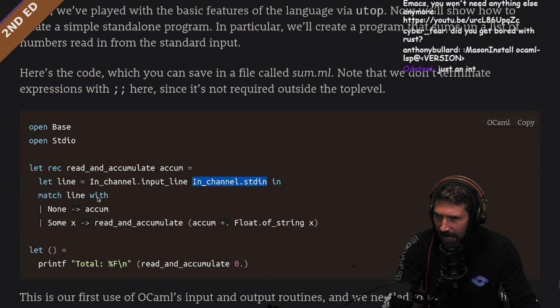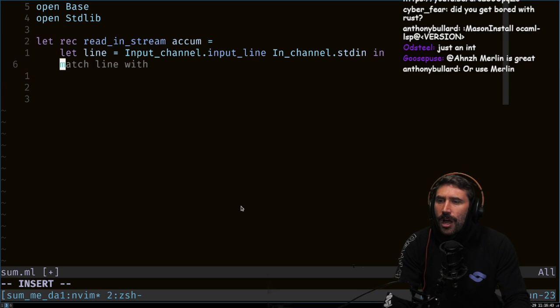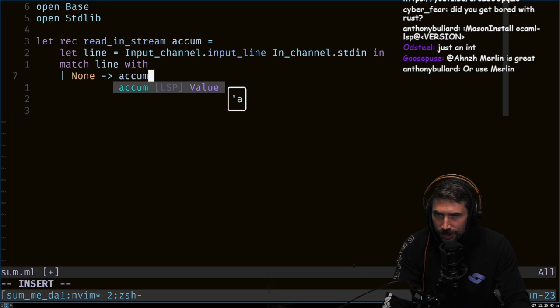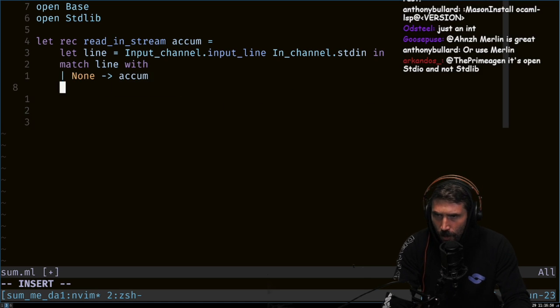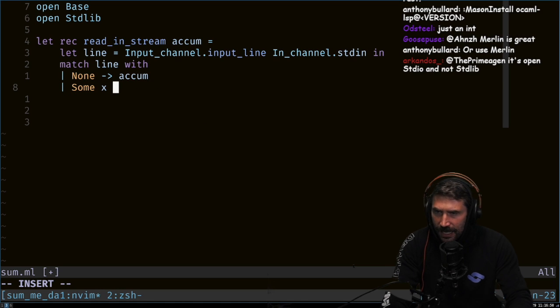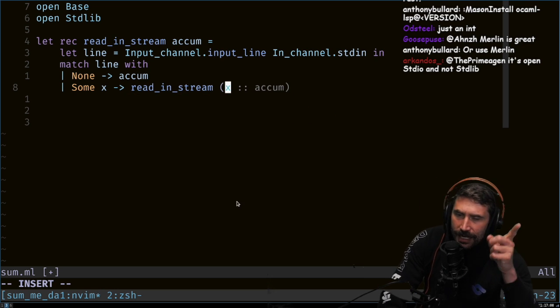What do we do here? We're going to match line with this. Either we have something or we have nothing. So we're going to go read and accumulate. Oh, we're going to call ourselves with the new one. Oh, nice. Okay, so we either have none, which just returns the accumulator, or we have, is it sum x? Yep, sum x. And this one, we're going to keep on doing the whole read in stream. Yep. Except we're not going to add it as a list.